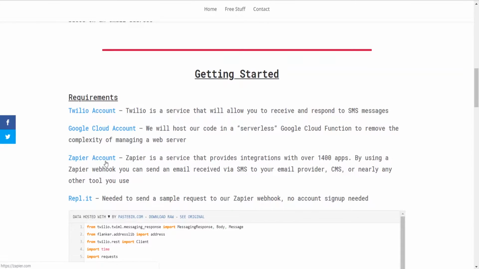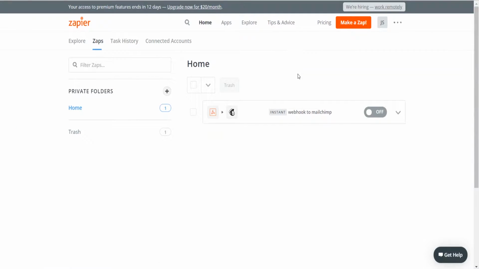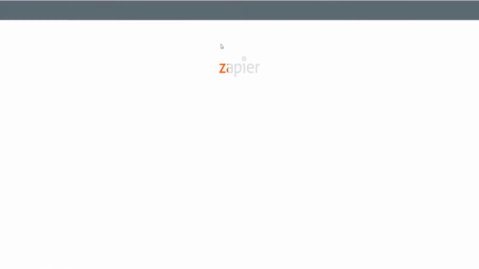So first thing we're going to do is go to our Zapier dashboard, and then we're going to create a Zap. So I already have one set up, but I'm just going to make it from scratch again. So we're going to click Make a Zap.